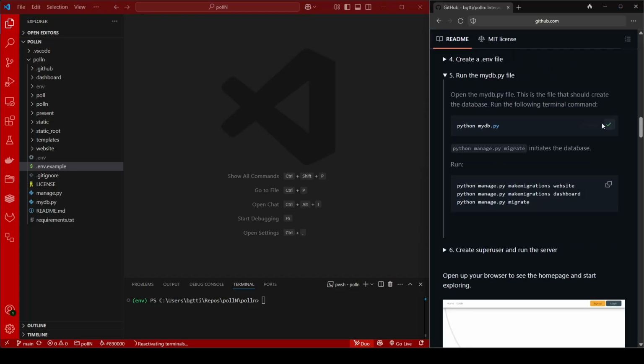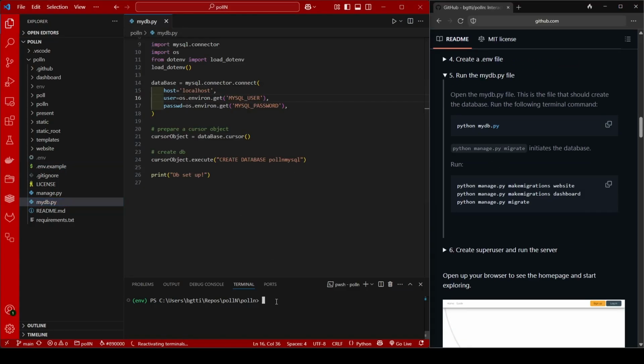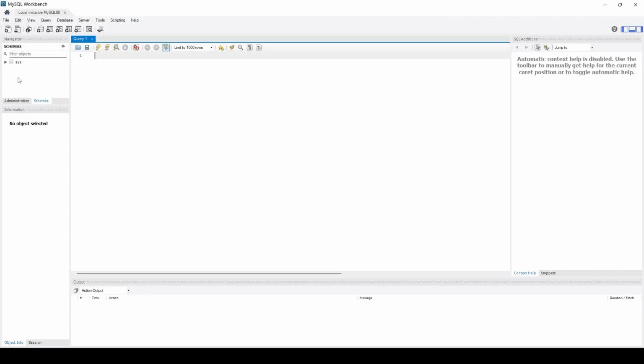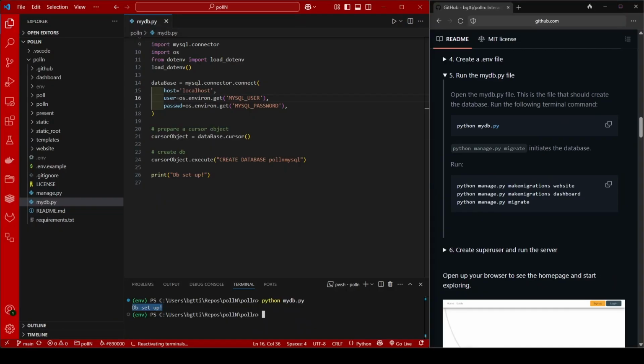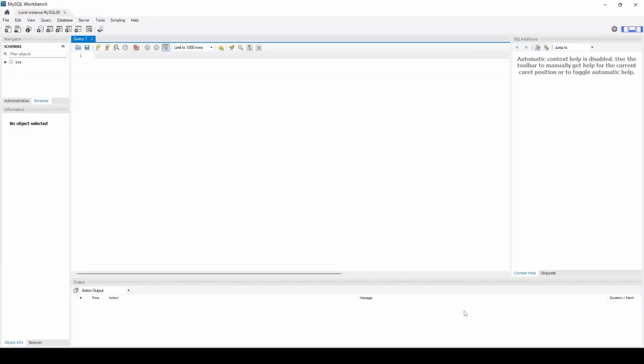Now we will create a database by running python mydb.py. After that, we'll make the migrations to set up the database schema. Once that's done, you'll be able to see the new tables in MySQL Workbench.